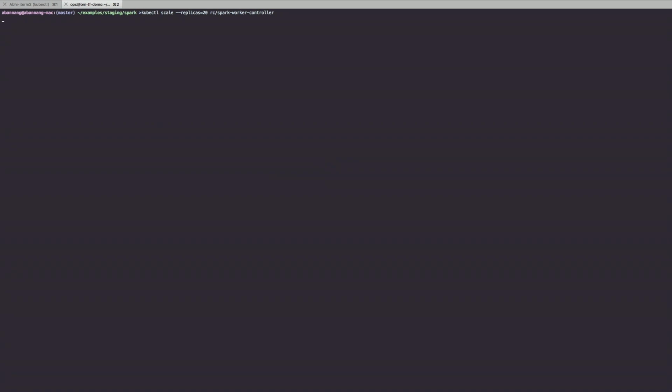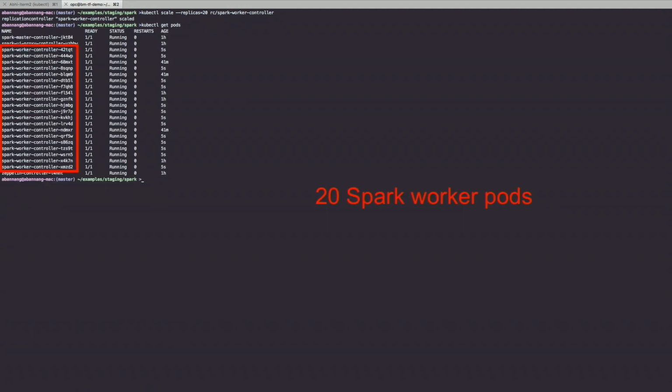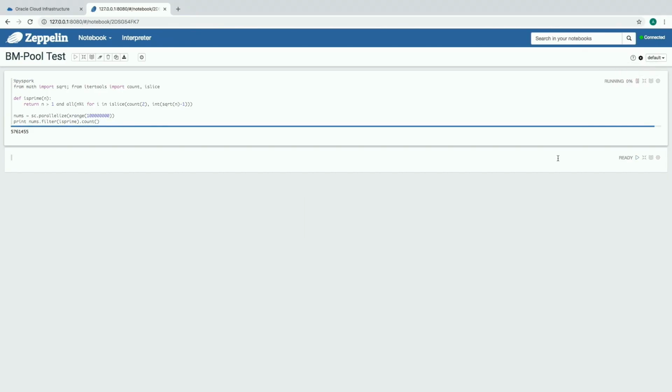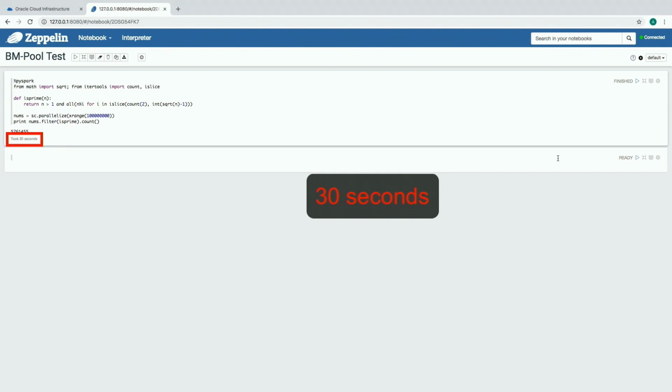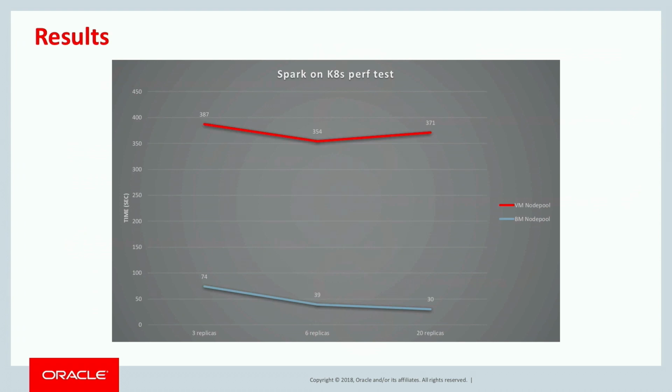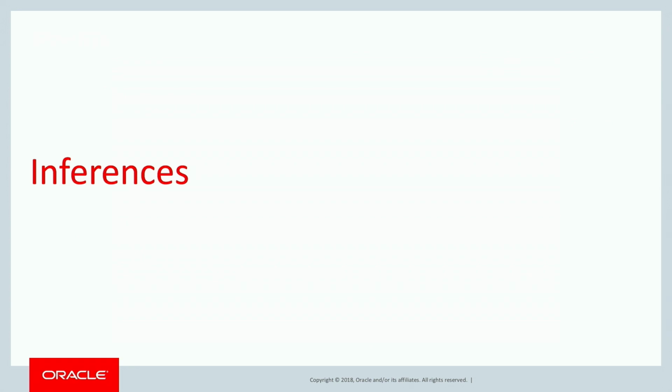We didn't show this test over here, but we actually ran 20 pods across VM standard 1.4 as well. But when you scale it out really a lot on the VM series, the performance actually takes a hit, right? I'm going to explain why that takes a hit, but over here, when we scale it out to 20 pods, it actually performs even better. So it comes to close to about 30 seconds, right? Logarithmic again, but still very, very good performance there. So this is pretty much the performance comparison, containers on VM and containers on bare metal, okay? Let's get into the inferences after this.